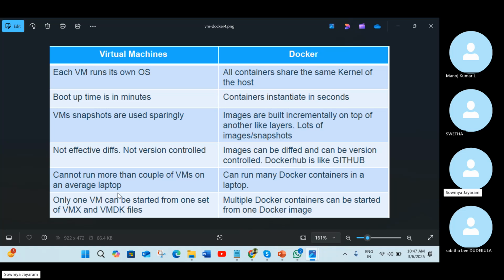Again, you cannot run more than a couple of VMs on an average laptop, so you will be restricted. In Docker, you will not be restricted like that. You can run many Docker containers with the help of an orchestration tool. You can scale up your containers, auto-heal your containers, and have very high, enterprise-level support for your containerization and your applications.